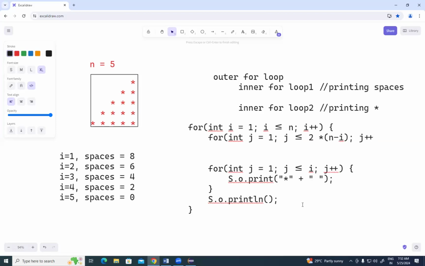You may have a doubt: already the j variable we have used, so why are you using the variable j again? If you are confused by the variable j, you can take another variable called k. But actually we can use the same variable j, because this j variable is local to inner for loop 1, and this j variable is local to inner for loop 2. Am I clear, folks, online?